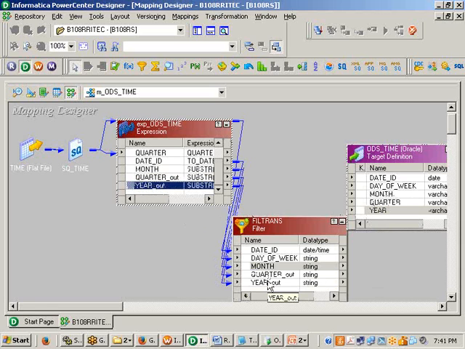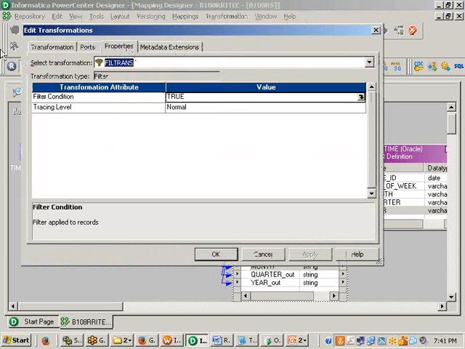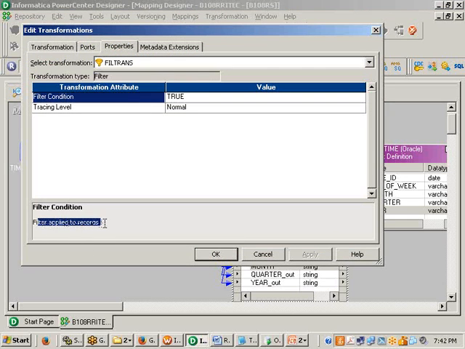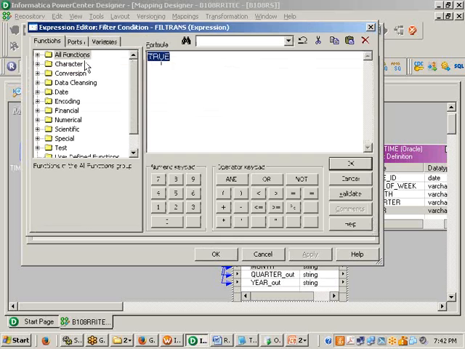Now I want to apply the filter condition here. Double click on the filter header, then the properties tab. Right. Here we need to write the filter condition. You need to write it. The filter applies to the input records. So click on the value drop down, whatever is available.